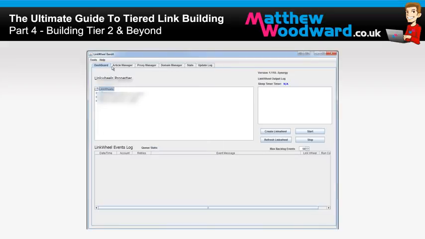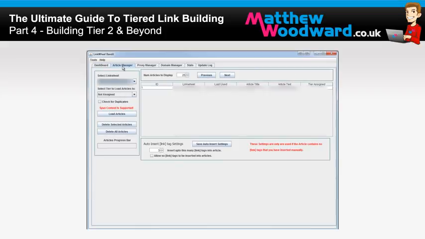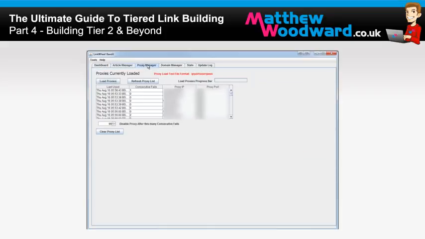And then as we come across the tabs here, Article Manager, you can load articles into the software from a folder, which is what we're going to do with the help of Content Machine. You need to load all of your proxies in. The more proxies the better. Try and use private proxies here because you will be creating an awful lot of Web 2 accounts. So the more private proxies you have and the not spammed public ones, the better.